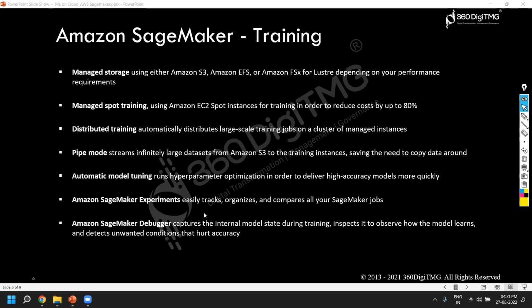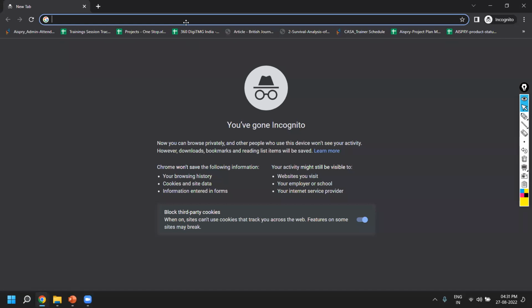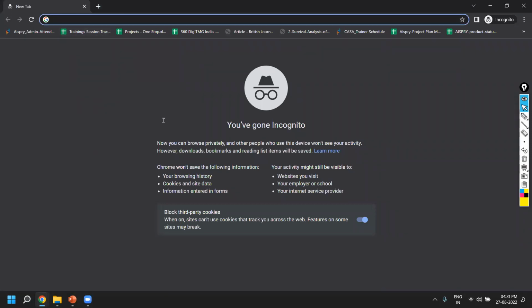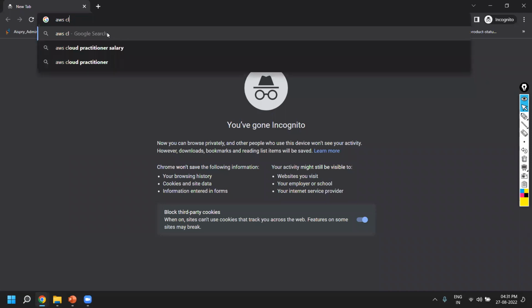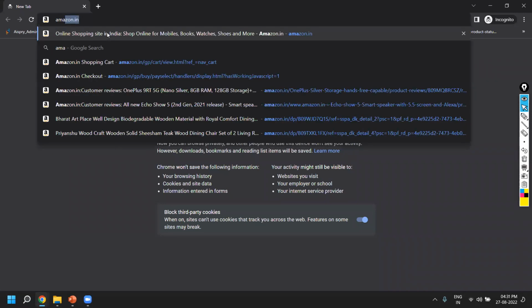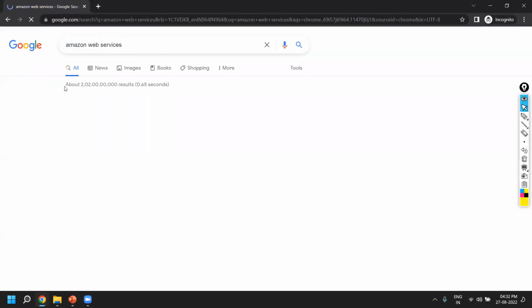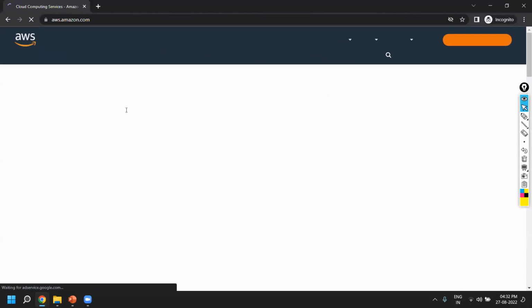Rather than talking about all this, let's go to SageMaker. I'll navigate these things and then I will show you. So search for AWS, Amazon Web Services. AWS.cloud, Amazon.cloud. This is basically aws.amazon.com. So Amazon Web Services, I'll click on that.